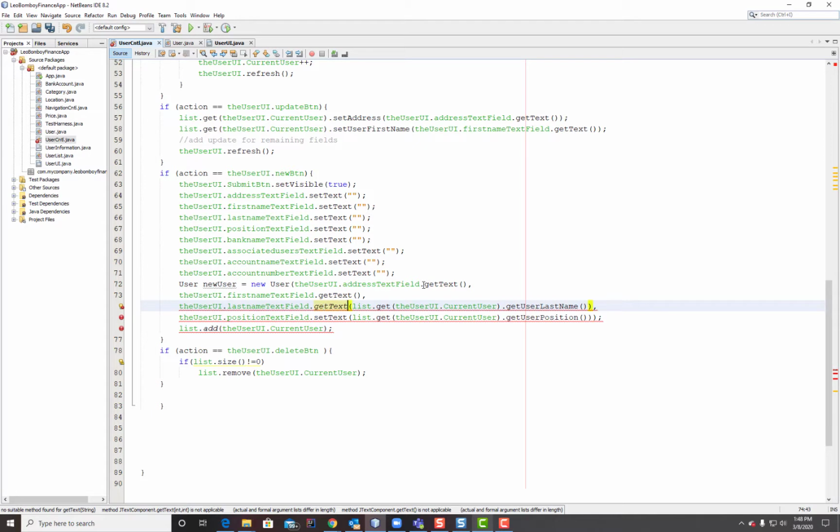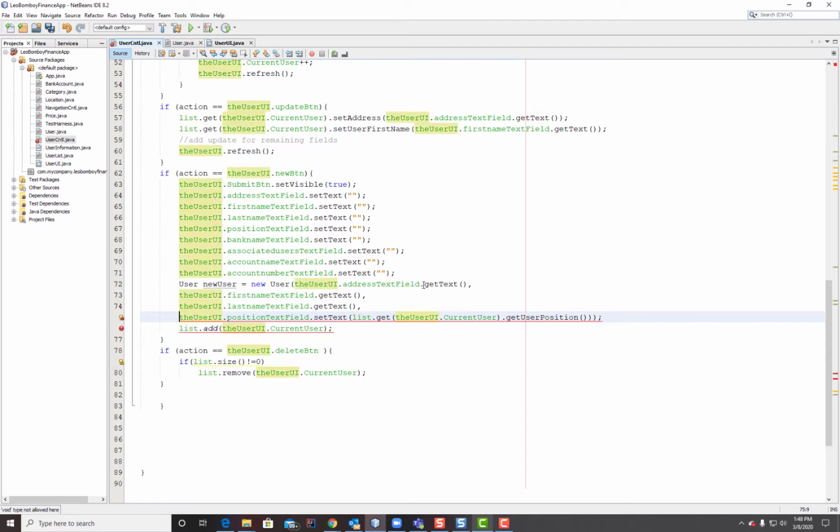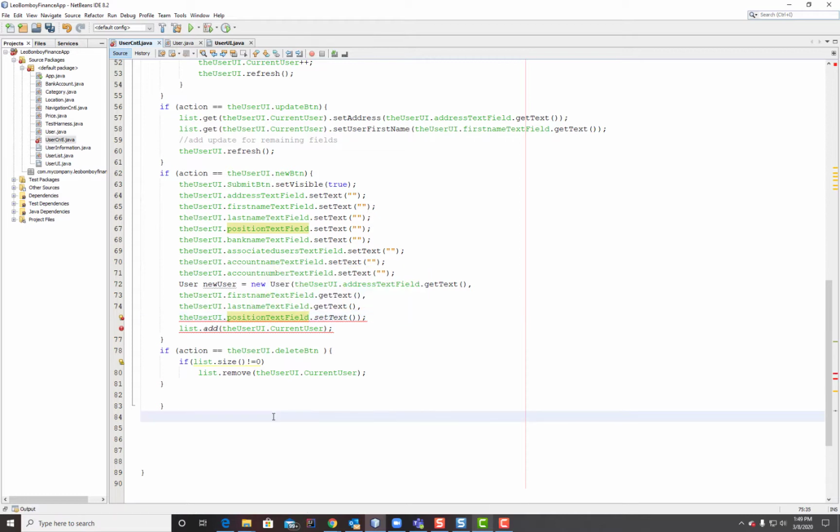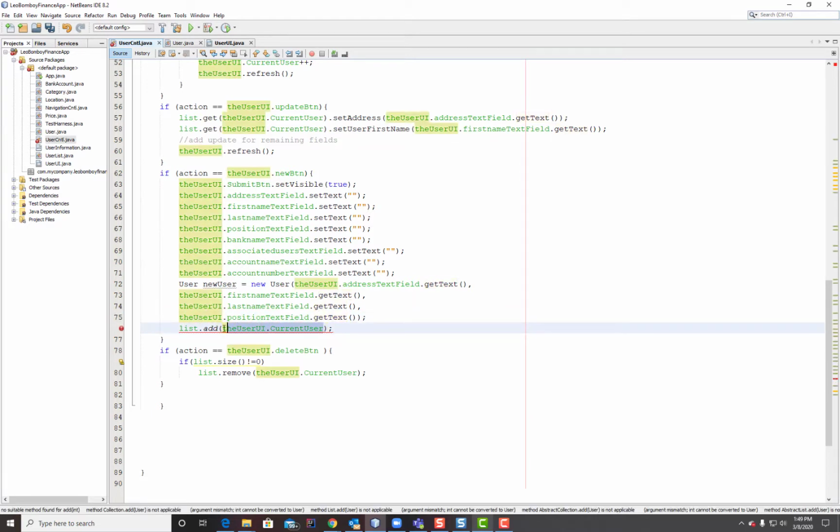So what I'm doing here, as I stated, is I'm just going ahead and creating a new user object so that I can add that new user object to the list when they want to add a new user. So dot setText. Okay, the user UI. Oops, this should be get. Okay. All right. And then here, instead of doing this, what we're going to do is we're just going to add new user.